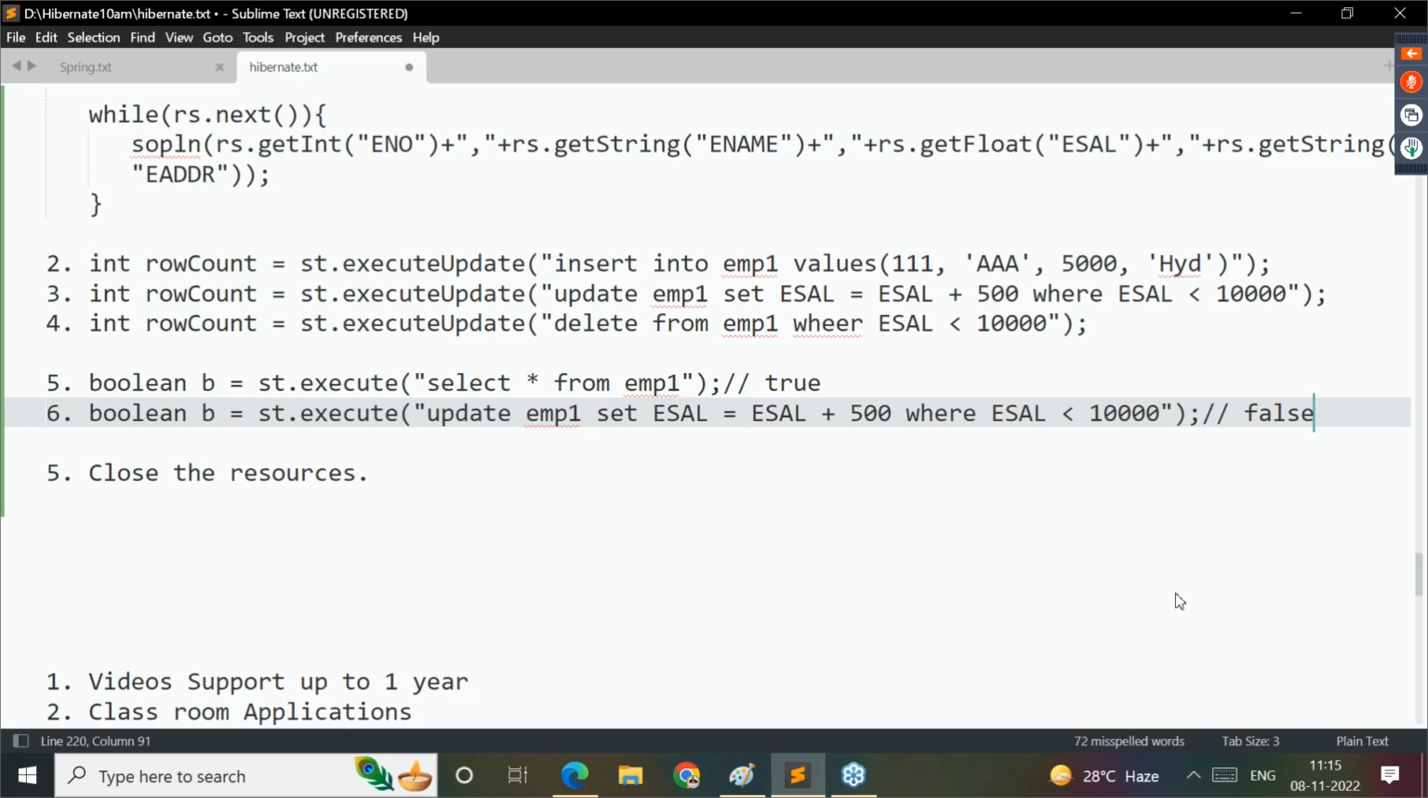Guys, all of you are getting my points or not? When the execute method is executing a select SQL query, it will return true. When it is executing a non-select SQL query, it will return false. Right, sir.